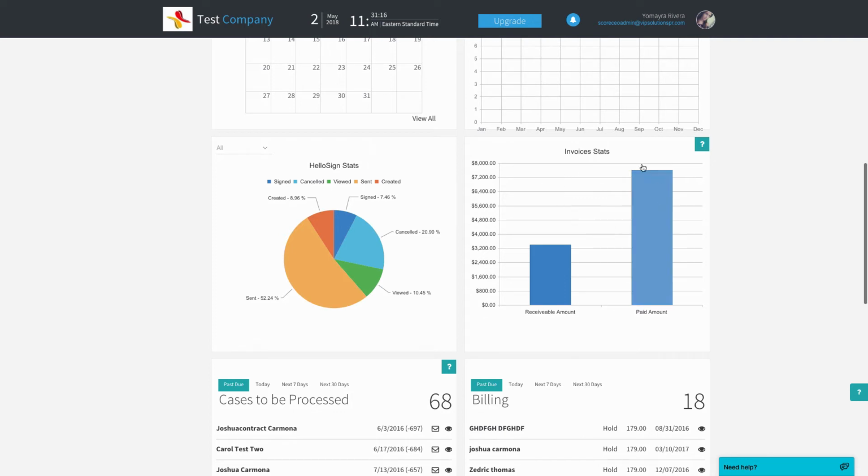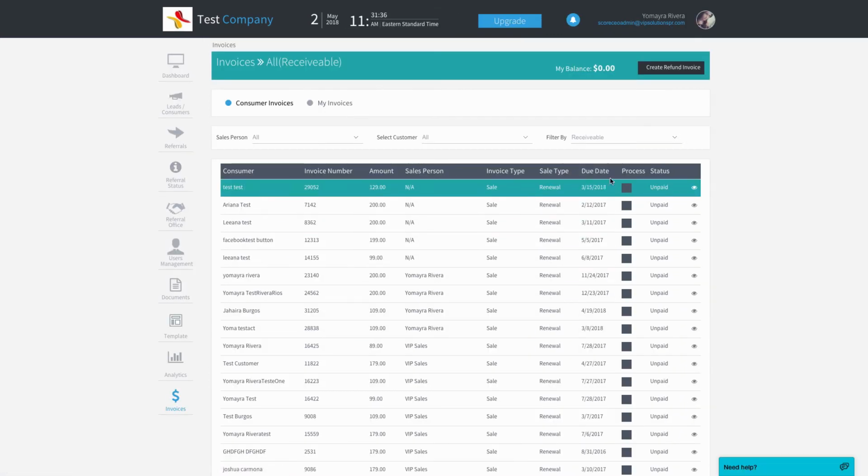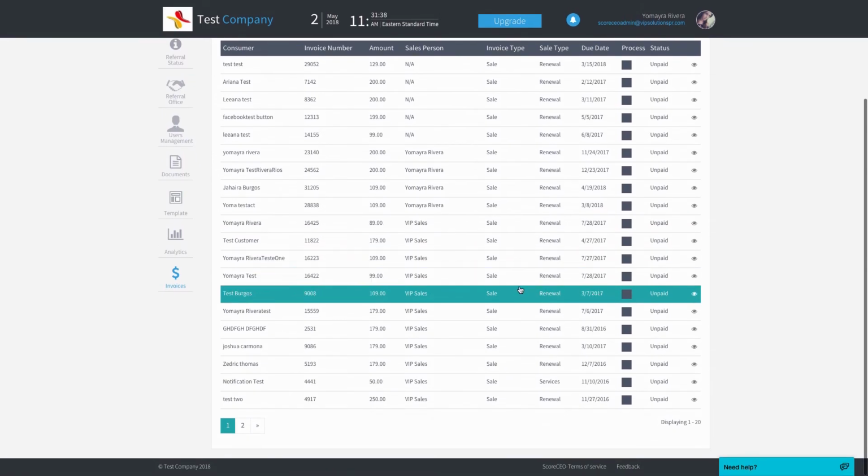Next widget we have is the invoice stats. Here you can see what is your receivable amount, how much you are owed versus how much you've been paid through the course of your portal. So if you want to see all those invoices that are unpaid, you can always click on top of where it says receivable amount, and you can see all those unpaid invoices.